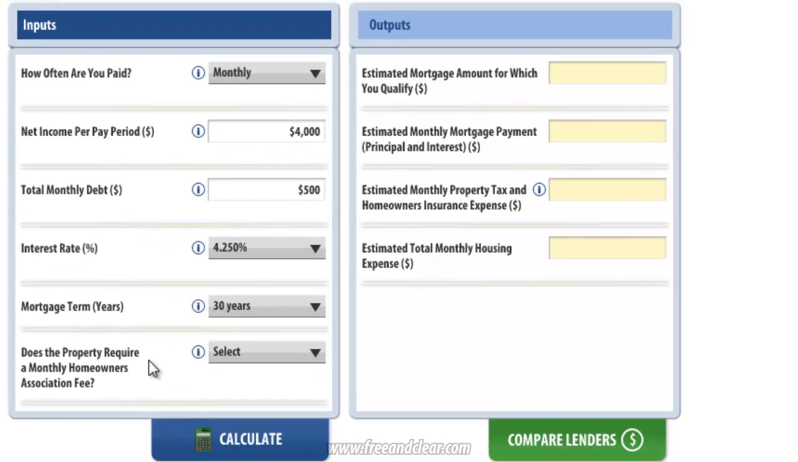The final input asks if the property requires a homeowners association fee, also known as an HOA fee. If you're buying a condominium or a property in a multi-unit development, in many cases you are required to pay a monthly fee for the maintenance and upkeep of the development. In this case, I'm going to select no. We're not required to pay a monthly homeowners association fee.